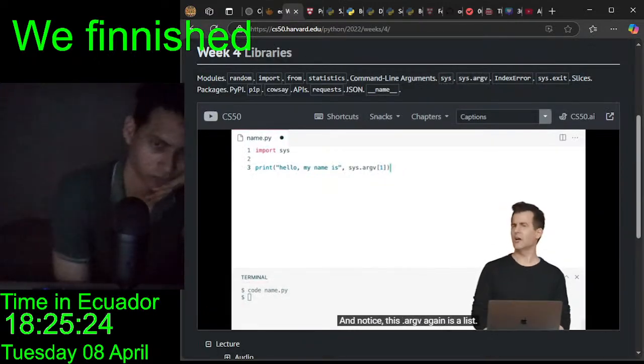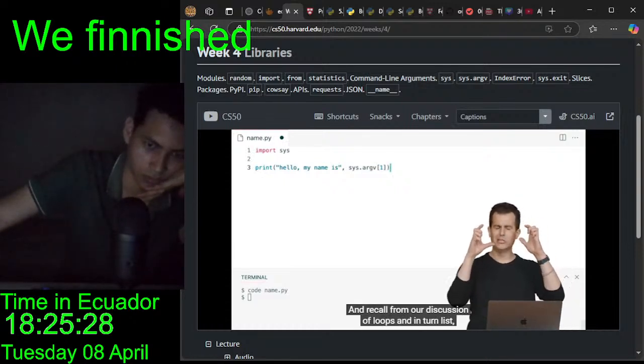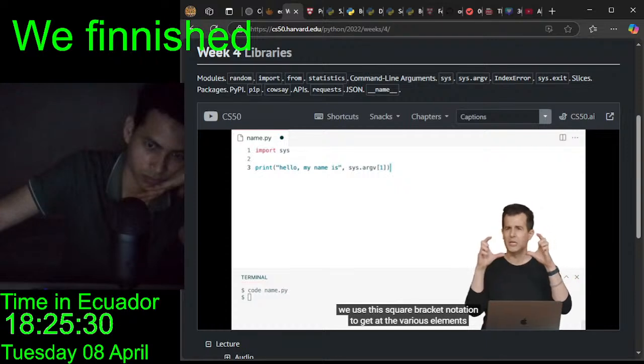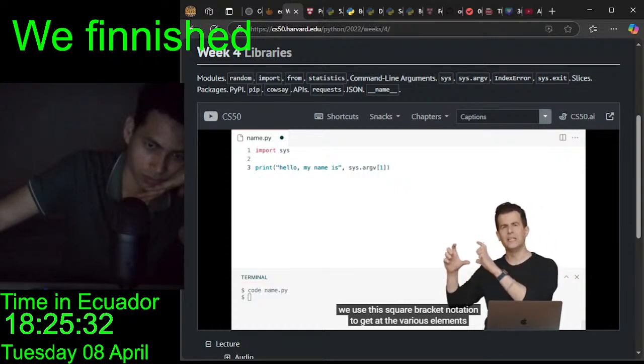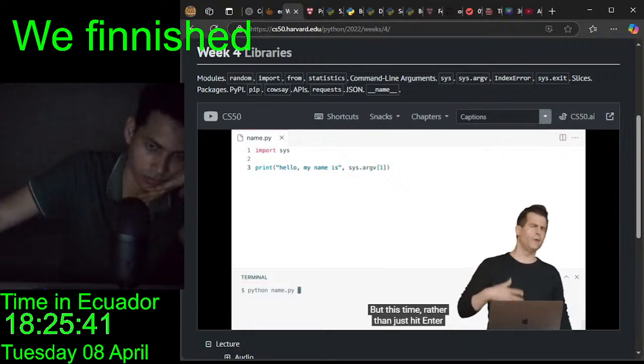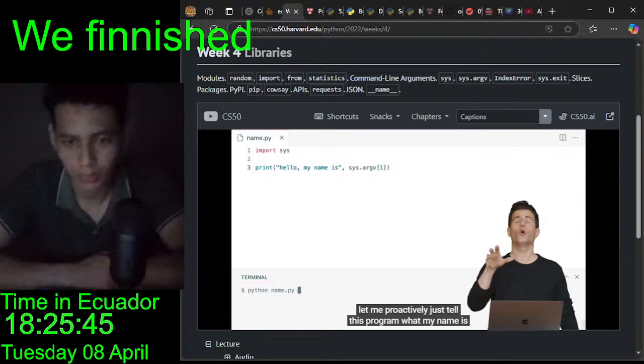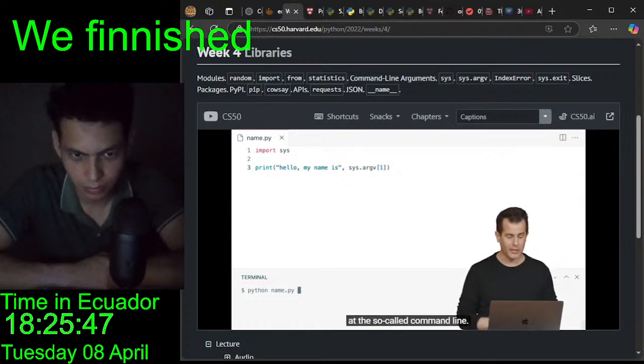And notice sys.argv again is a list, and recall from our discussion of loops and in turn lists, we use this square bracket notation to get at the various elements inside of a list. All right, let me go down now into my terminal window and run python of name.py, but this time, rather than just hit enter and wait for the program to prompt me for my name, let me proactively just tell this program what my name is at the so-called command line.